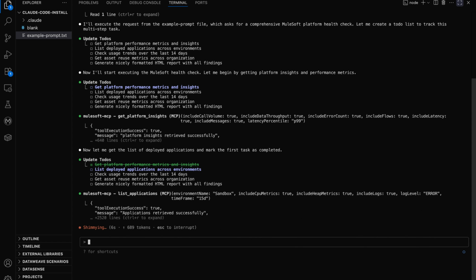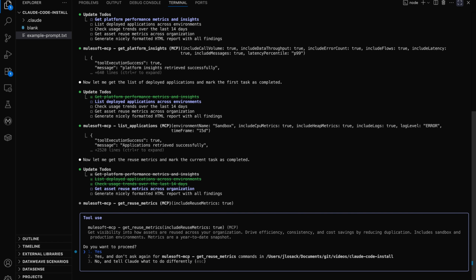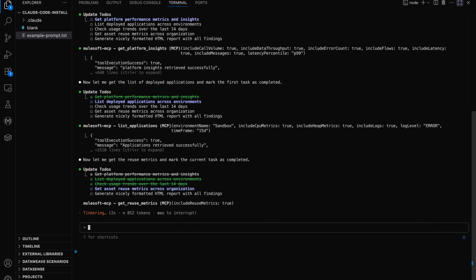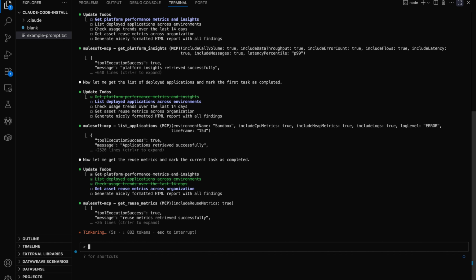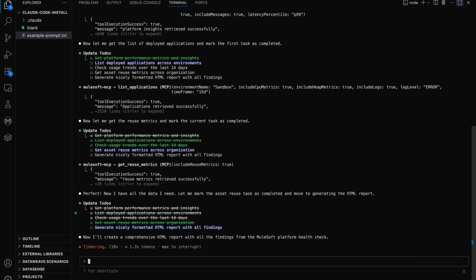Now it's going to list applications again, asking me the first time it wants to execute that tool command. And lastly, it's going to get the reuse metrics for the particular assets. Again, another tool that I'm going to give it the ability to call whenever it wants for the rest of this session. And it's checked off all of its plans, and now it's doing the last thing, which is getting that formatted HTML report out to us so that we can take a look in our web browser.